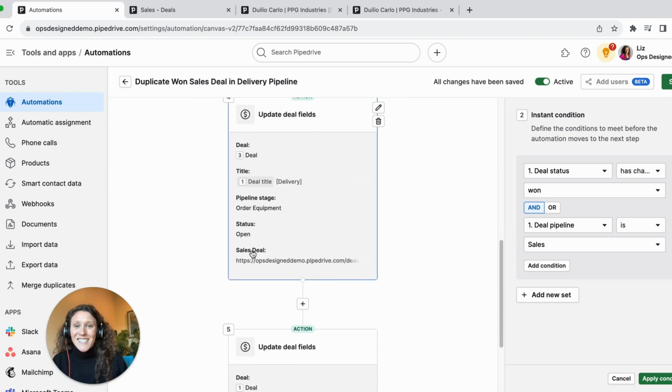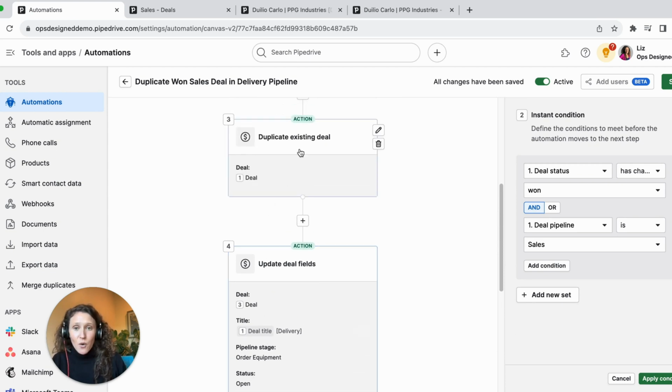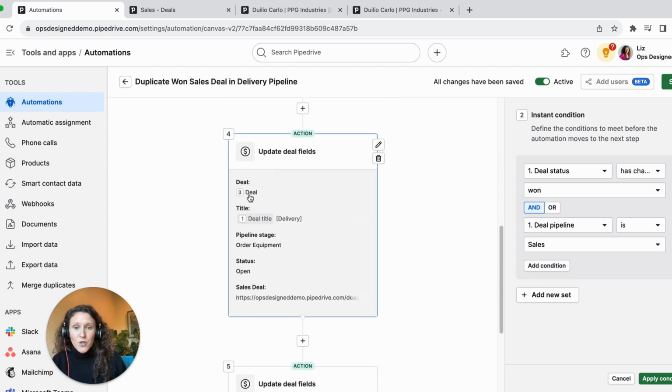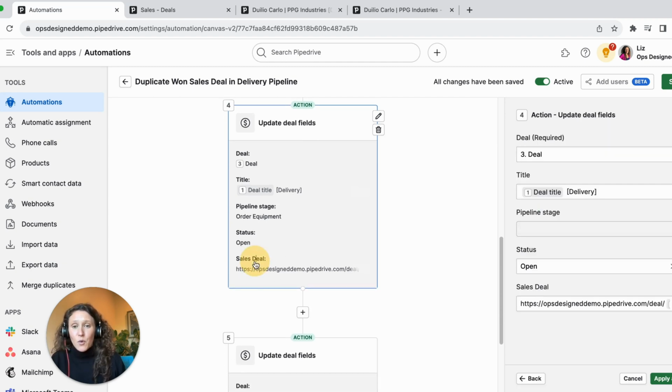Then in step four, I'm updating that deal that was duplicated. So the deal from step three that was created, that's this here, I'm going to update the title. If I don't do this, it's just going to show as copy, which I think is a little bit annoying. So I want to update the deal title a bit so that it's clear this is the delivery deal and that was a sales deal. Then I'm updating the stage and pipeline because of that. I'm updating the deal status so it goes from won to open. And then I also create that link for the sales deal.